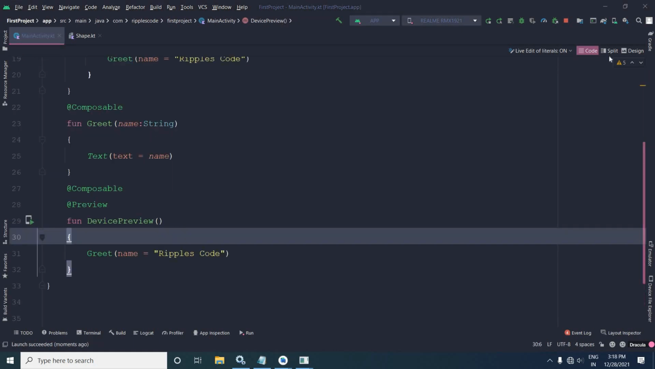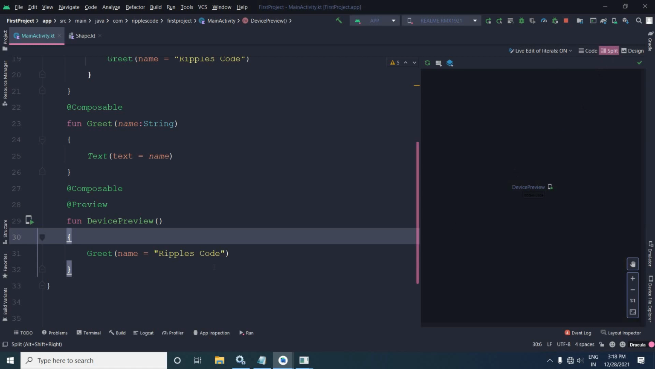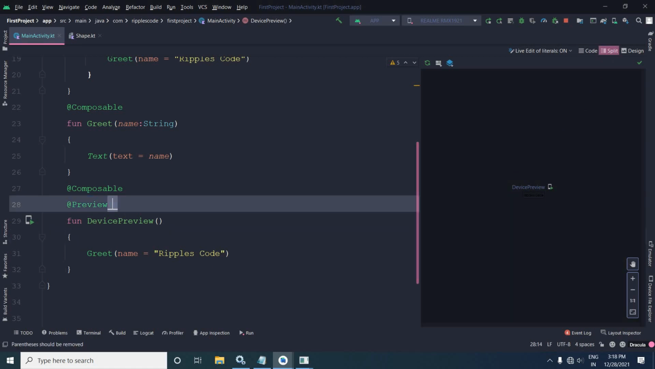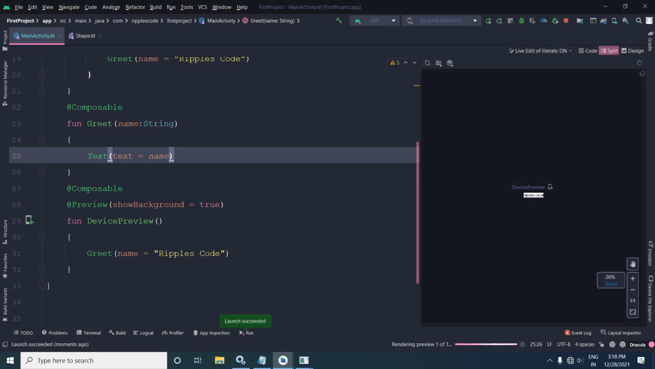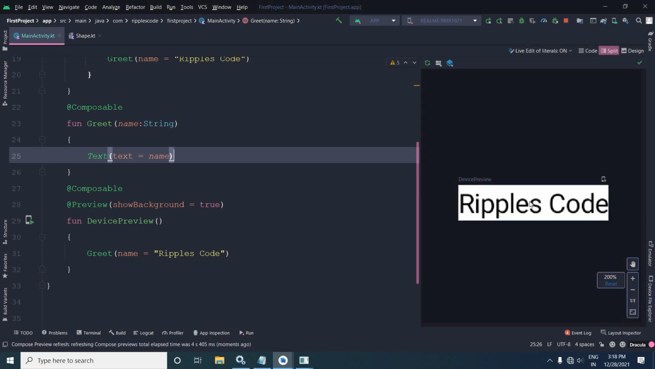Paste it here. Now click on split, and here we can do one more thing. In Preview I will pass showBackground true. Fine. Now let me run it once again. And if you can see, the preview of the screen or the preview of the UI is generated here.